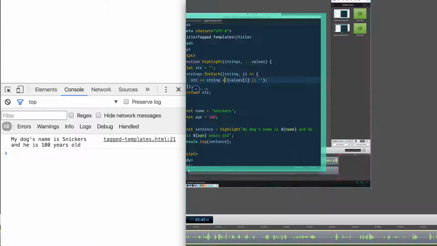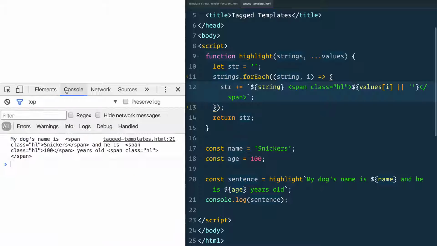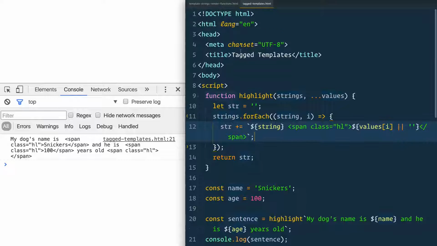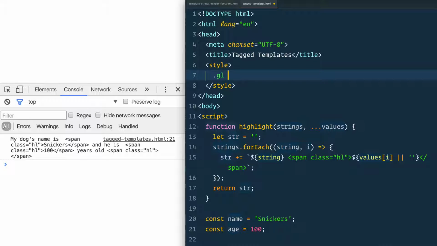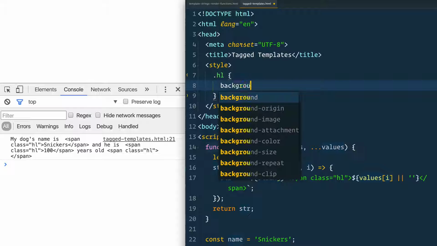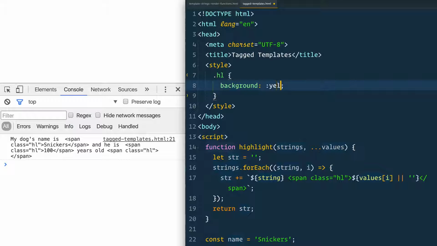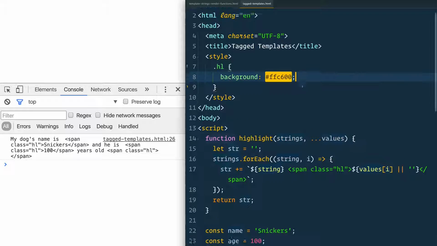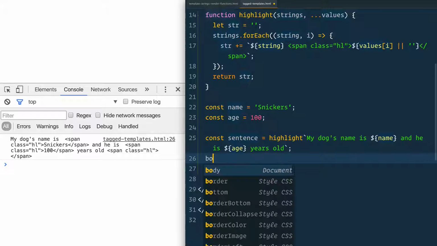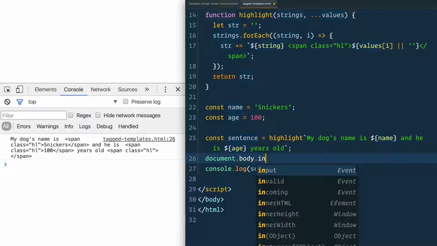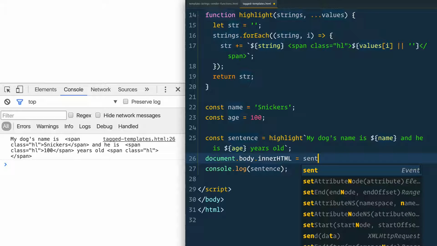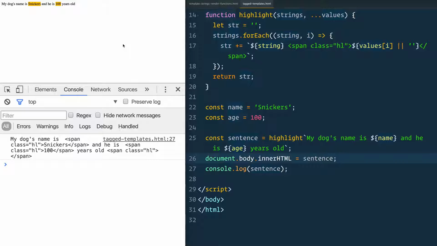Now let's see what our sentence looks like here. There we go. We got a span with a class of HL wrapped around every single possible one. We got a little bit of a weirdness going on here because that's the end one, but I don't think that will be an issue. Now, if we go into our head here and give ourselves a style tag, our HLs are going to be background yellow. Favorite yellow in the world. Beautiful. We want to pop this actual sentence onto the body. document.body.innerHTML equals sentence. You got "my dog's name is Snickers and he is 100 years old" being highlighted.